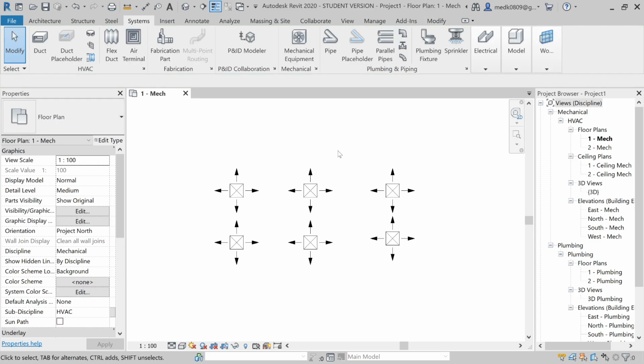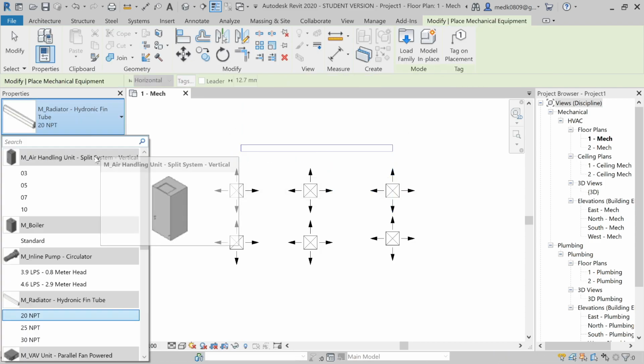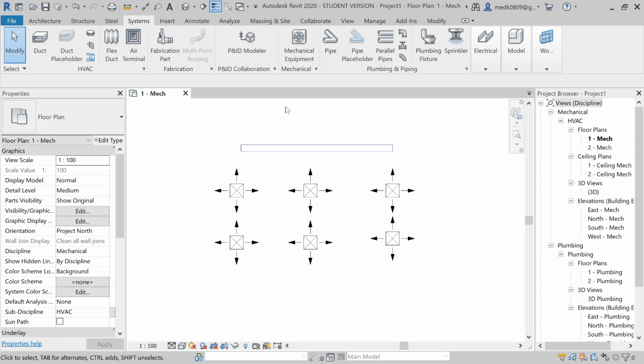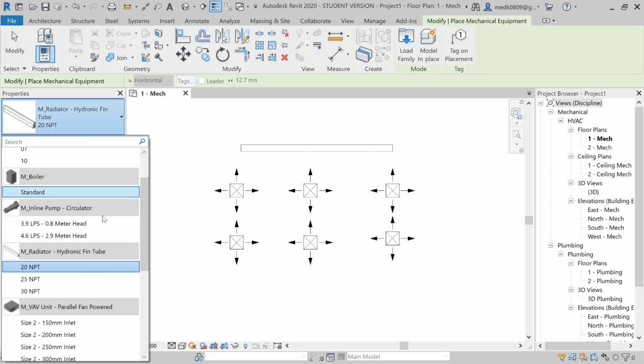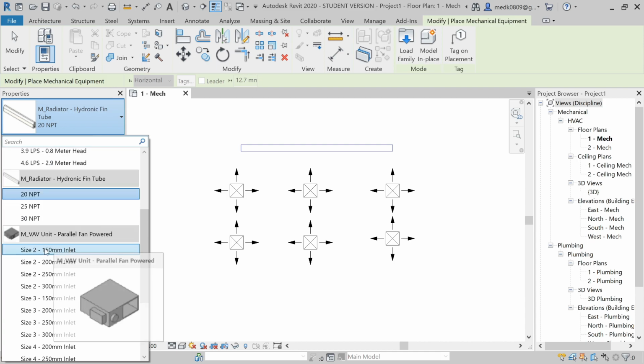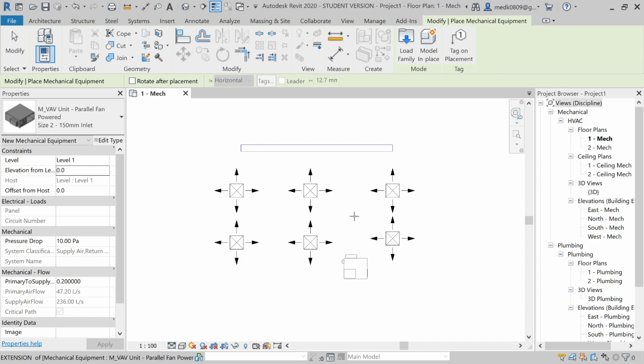So next we have filters. Let's see how filters work. Right now we have air terminals in our working area. Let's draw some ducts. Okay, so this is one of the ducts. So now let's insert some mechanical equipment in the drawing area. Let's say this family, VAV. I will place them here.